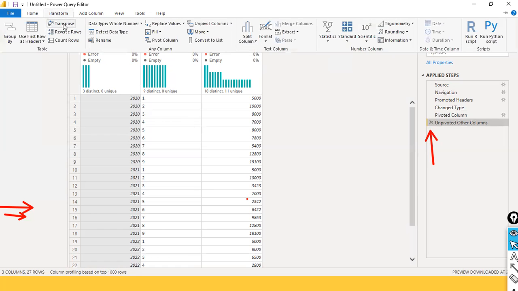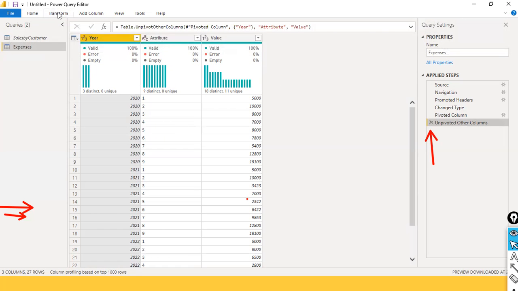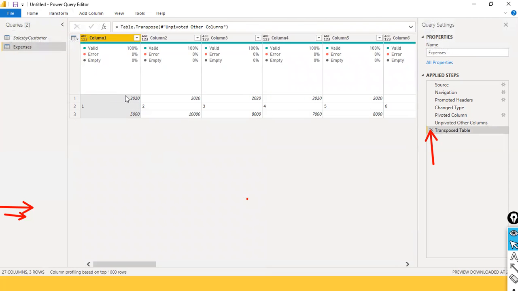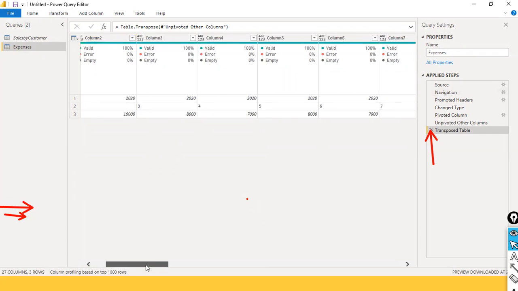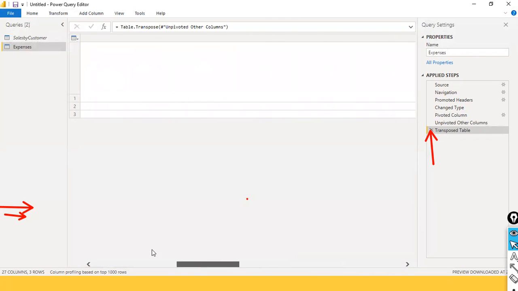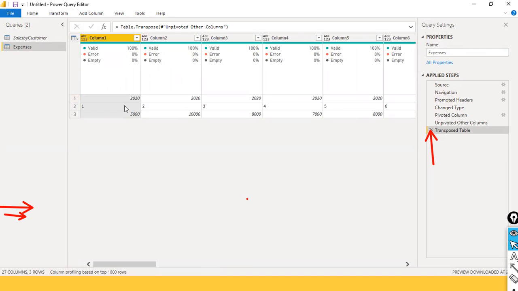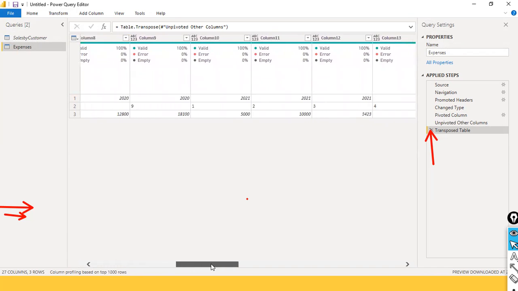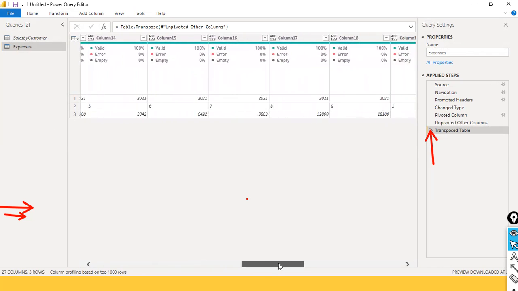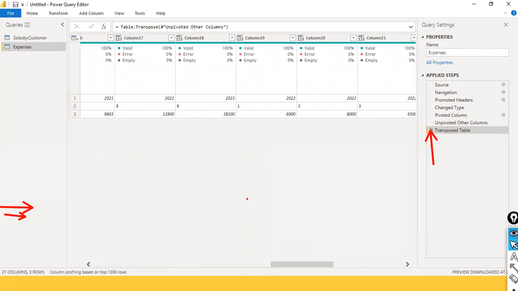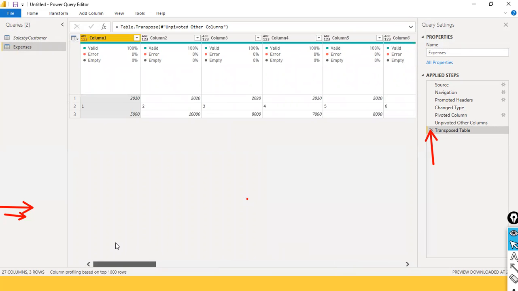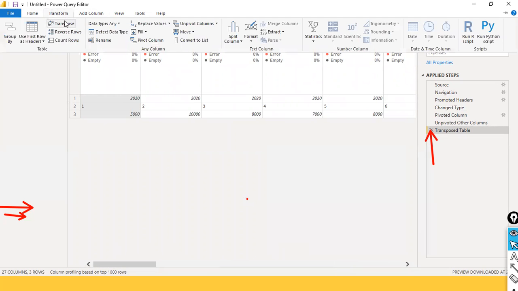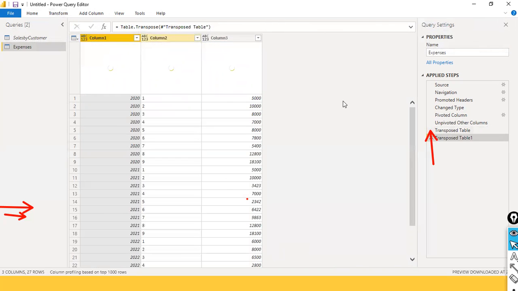And the next one is transpose. Now I selected here, and I just click on transpose. Look here, the table got rotated. For each year, we have 9 months. So 1, 2, 3, 4, 5, 6, 7, 8, 9, and for 2021 we can see the same thing, and for 2022 we can see 9 months. So we can rotate the table like this. You can rotate the table using transpose, and if you do it one more time, you will get back to the previous state, the original state.